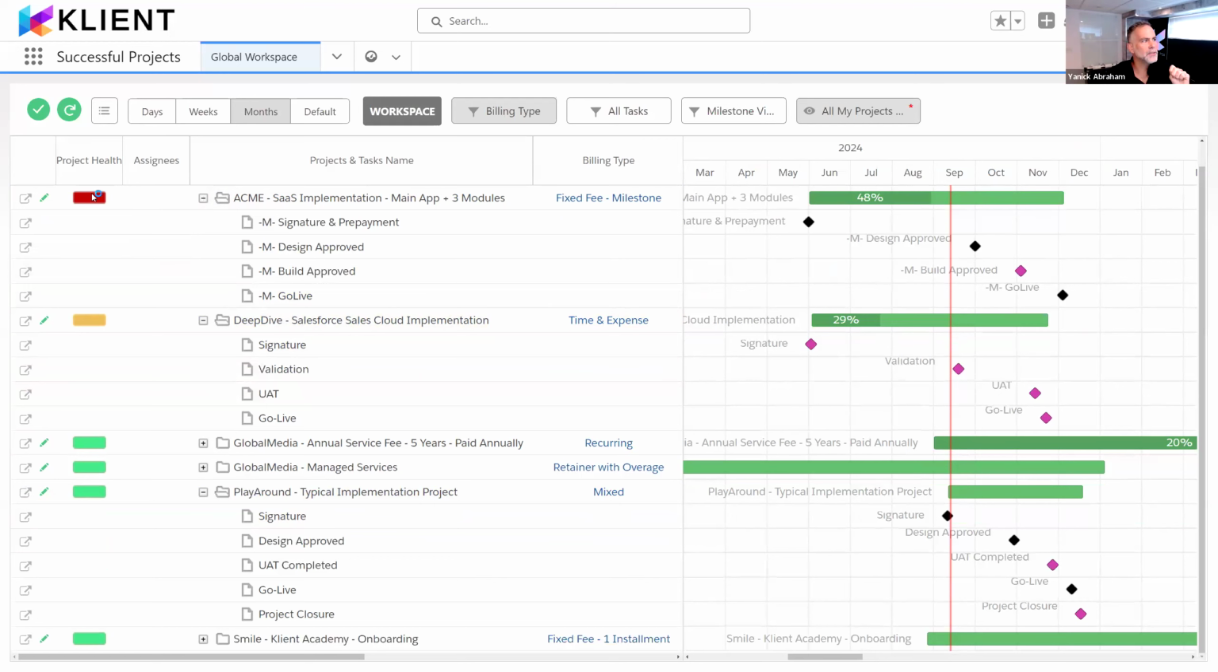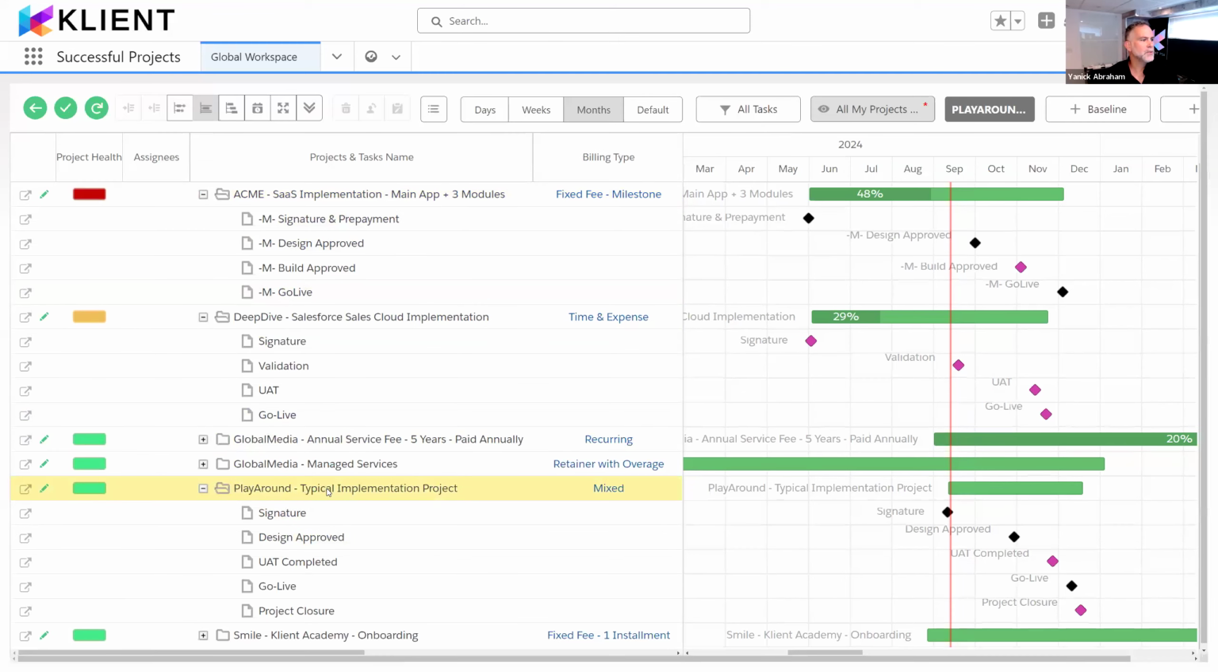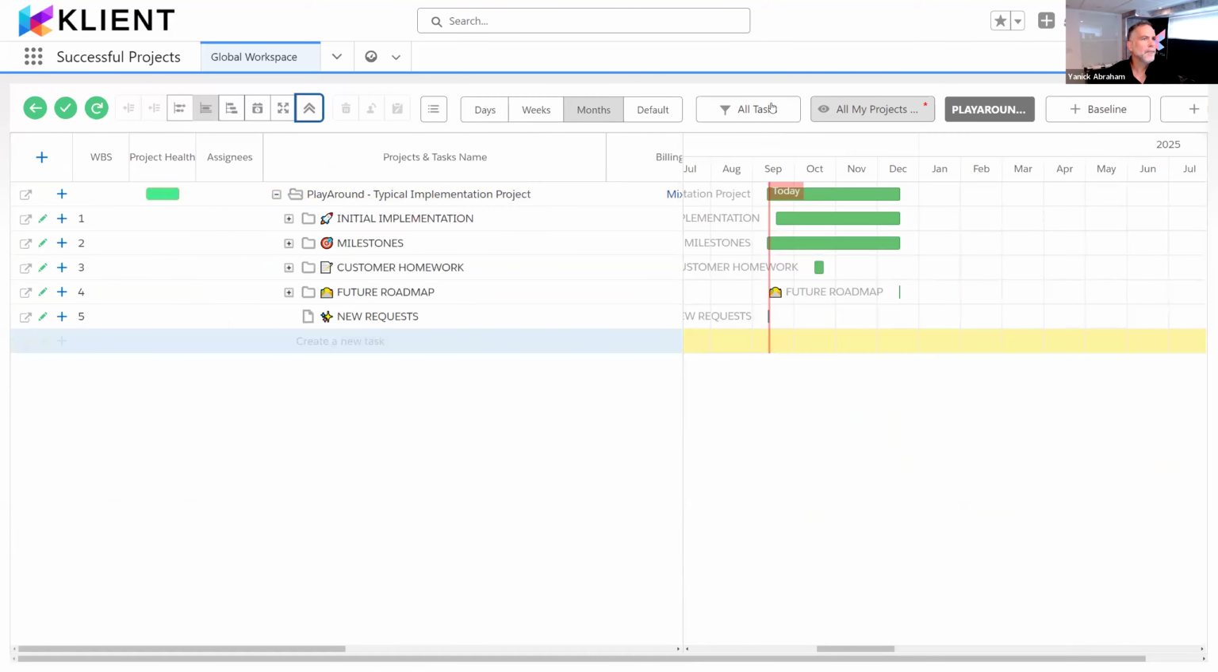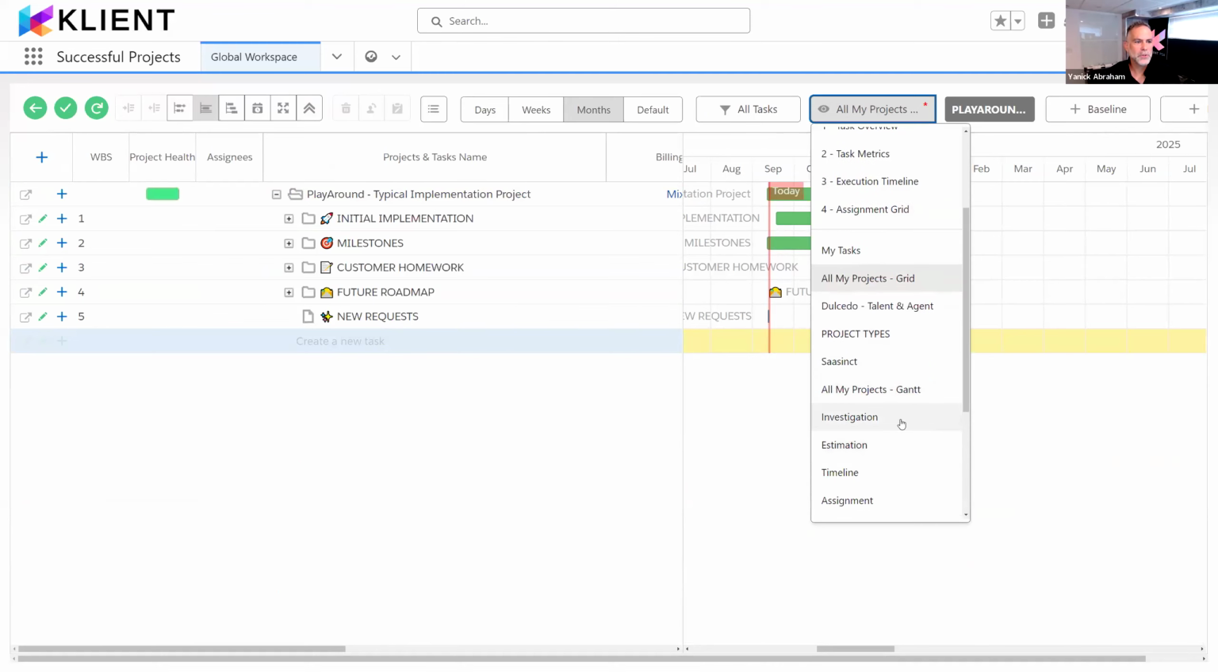As you can see as well, we can put images. So any formula field that you create as images, you can put them in your column. We have a lot of indicators, but you can create your own. Today, the project we're going to be looking at is this one, Play Around. It's an implementation project. So let me switch to my estimation grid.